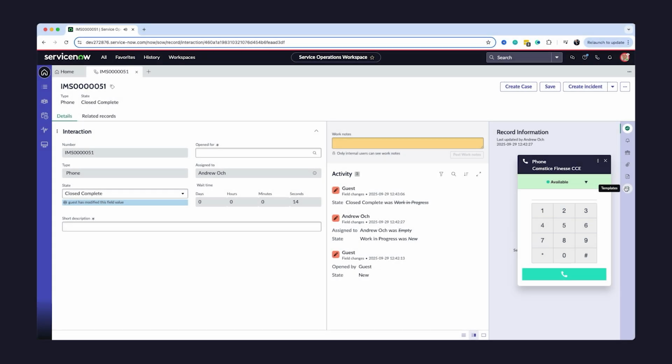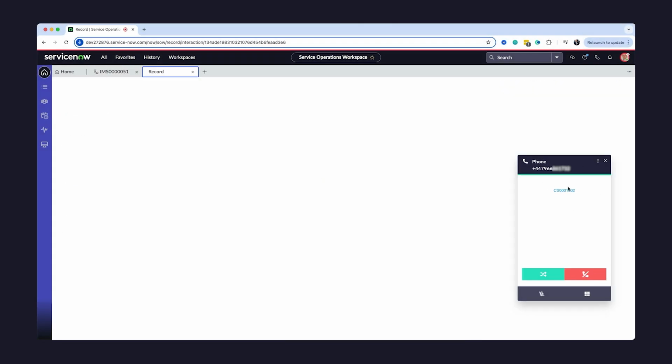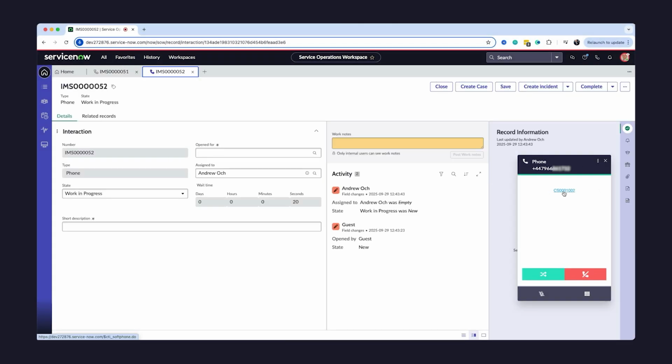When a call comes in, a new ServiceNow interaction is instantly created. If you're a Cisco Finesse agent, this web phone is actually your Cisco Finesse desktop with built-in audio communications inside. Accept the call and jump directly into the relevant case.